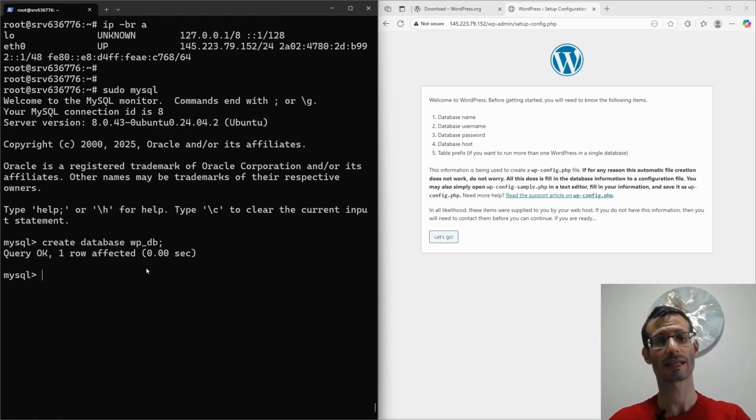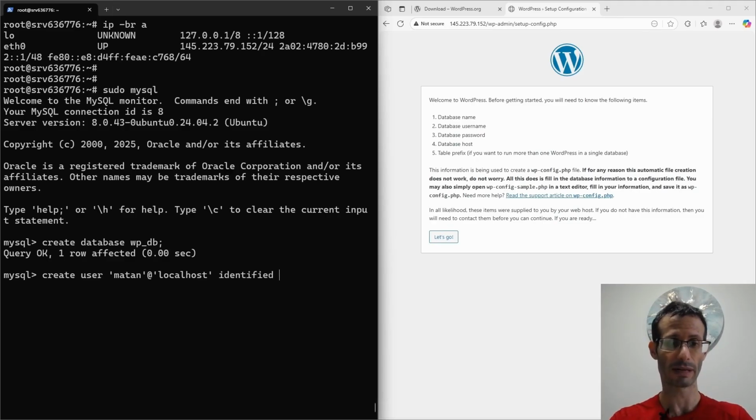Next, we need to create a user that will connect to this database. And to do that, I'm going to run create user. And then the name of the user, I'll go with my name, at localhost, identified by, and then you need to specify the password you want for this user. I'm going to go with password, but you should probably go with something a bit more secure.